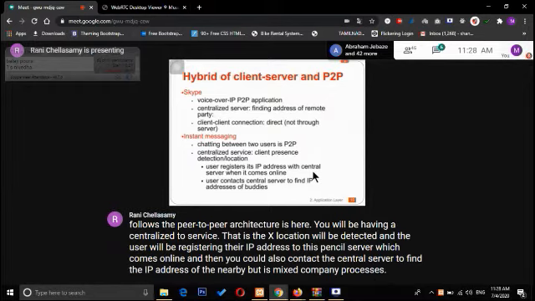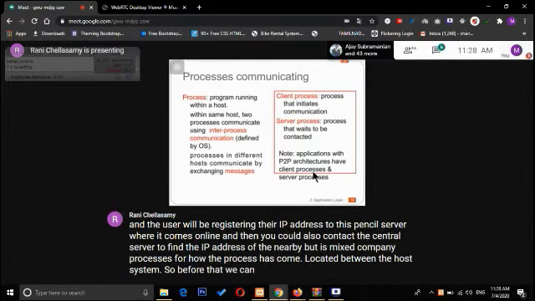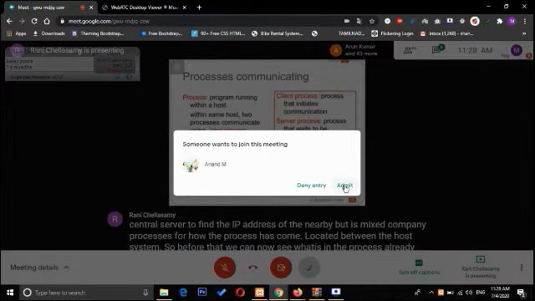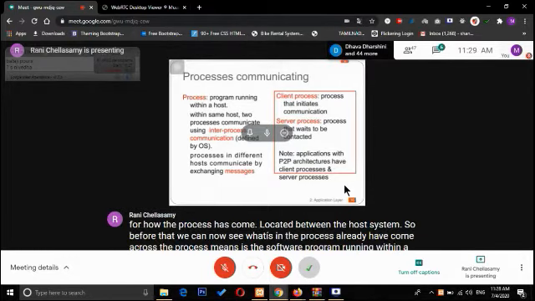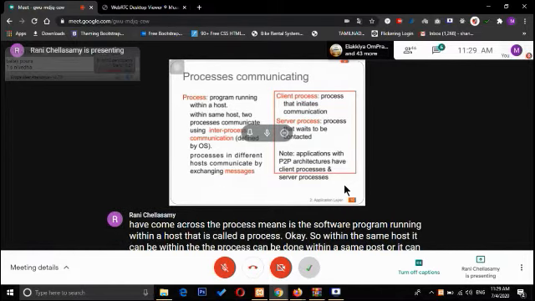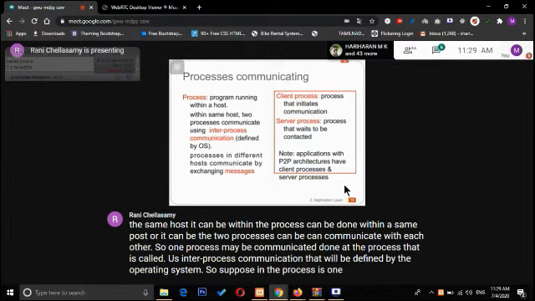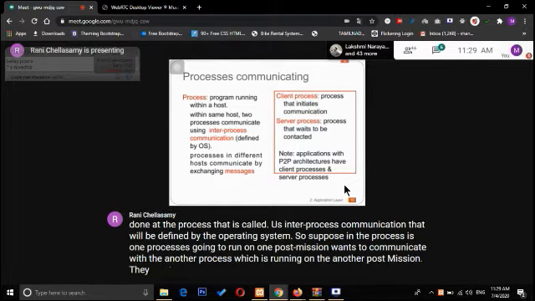Next come the processes, how processes communicate between host systems. Before that, let us see what a process is. Already I have mentioned that a process is a software program running within a host. Two processes can communicate with each other. One process may communicate with another process, which is called inter-process communication, and that will be defined by the operating system. Suppose a process running on one host machine wants to communicate with another process running on another host machine and exchange messages. That's also a possible case.